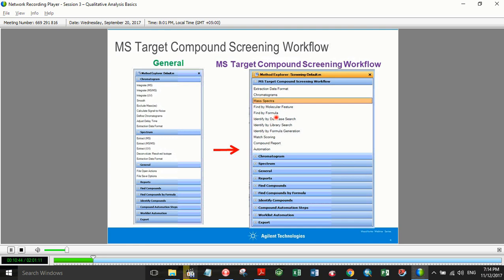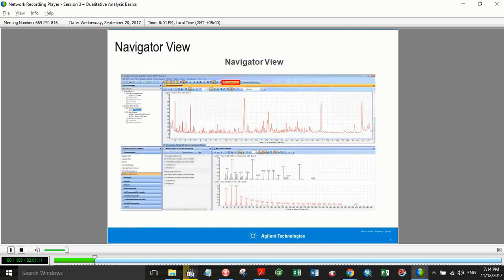Find By algorithms would go out and look at the data and find molecular features that match up and give you a mass spectrum related to that for subsequent library searching or database searching. It can also generate formulas with high-resolution type data, the match scoring, compound reports, and then I can also set up some automation with this as well.